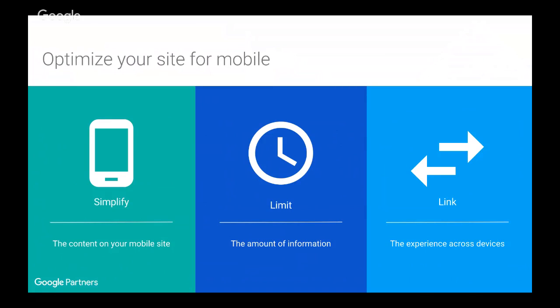So the next thing that you should be doing would be to optimize your website for mobile. And the three main principles here would be to simplify the content that you're serving to your users, limiting the amount of information because a mobile screen does have limited space, and the amount of time and patience that a user may have to go through that information could be limited too, as well as learning to link this experience across devices. Since a lot of people may come into your business on a mobile device, but eventually end up converting or taking any sort of action at all on a desktop or eventually come back to a tablet.